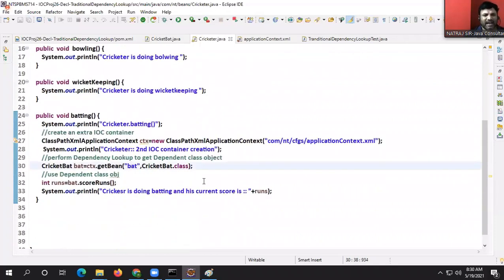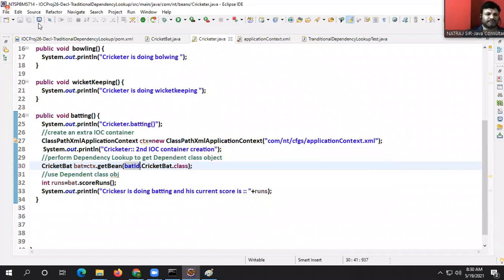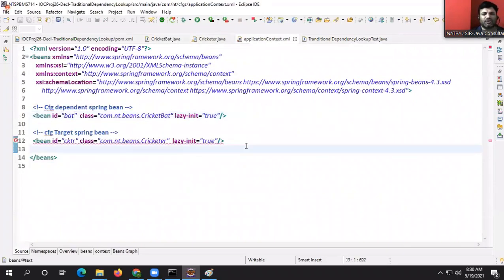Now I'm going to have this bat ID here. Now hard coding is gone, boss. Hard coding is gone or not gone? Hard coding is gone, right? Now go to XML.